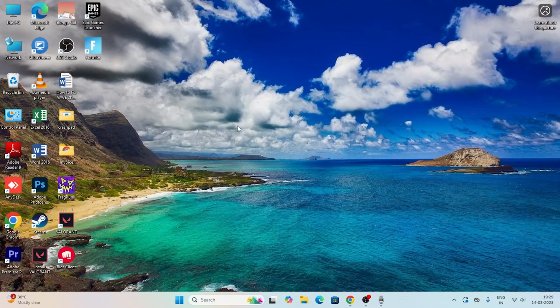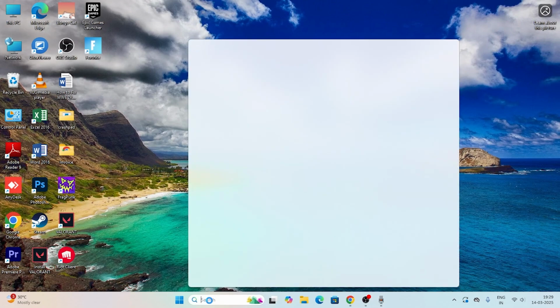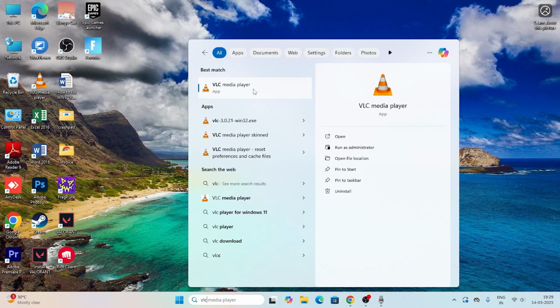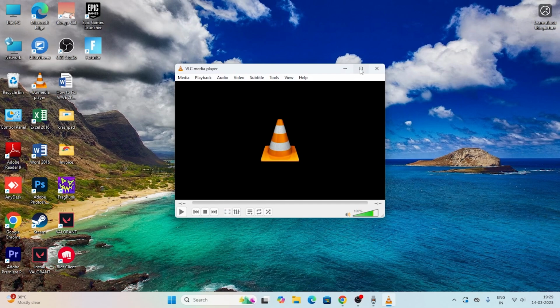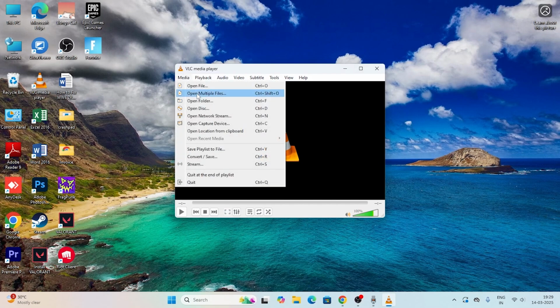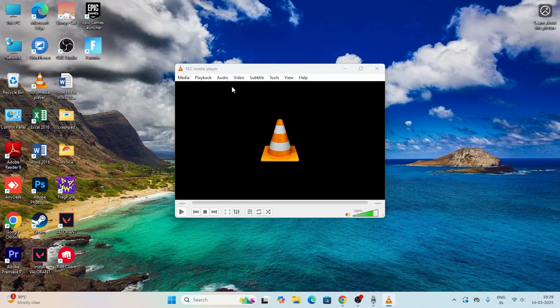So what I need to do is go over here, search for VLC media player, and click on this one. It will be launched over here like this. Now I just need to go over here to Media, and there is an option called Open File. Click on this one.